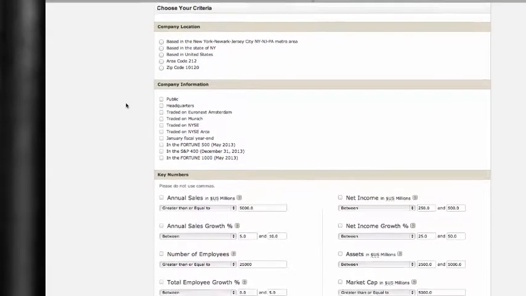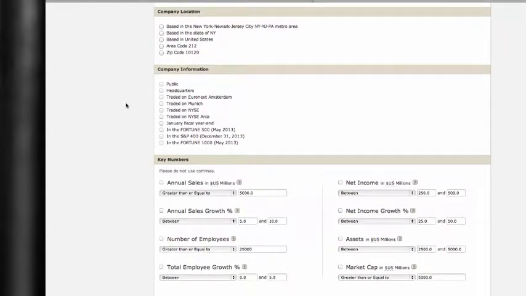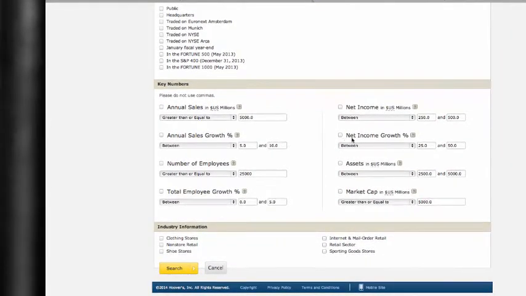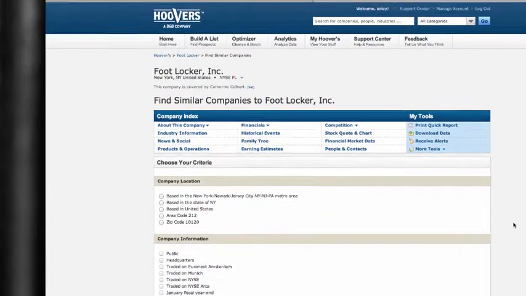So this criteria list is built around similarity to this company. Maybe you want to search for other companies in the same zip code, other companies that share similar company information. As you can see in these key numbers, they're already filled in. So for example, you might be searching for companies in the same industry. You'd go ahead and click down here which industry you were interested in, and then the same range in terms of net income, and then you would go down here and click search. And that would give you a result of similar companies.